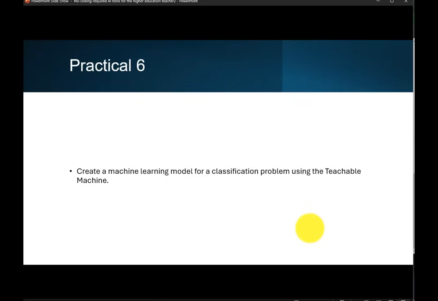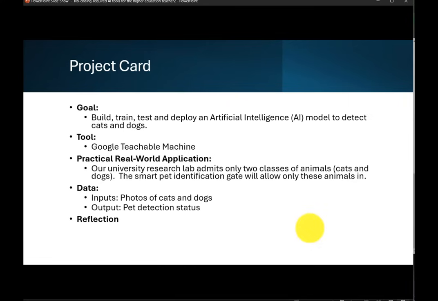Now let's get back to the task of the week, which is practical 6. What we need to do is to create a machine learning model for a classification problem of your choice using Google Teachable Machine. So try and come up with a project card like this, stating the goal of the project, the tool that you will use, the practical real-world application of the project, the data you will need, and then some reflection.